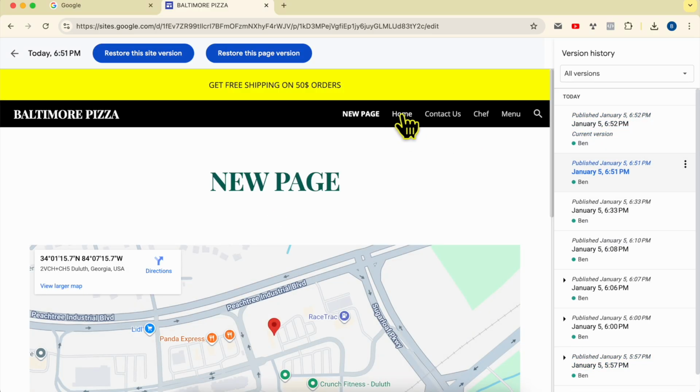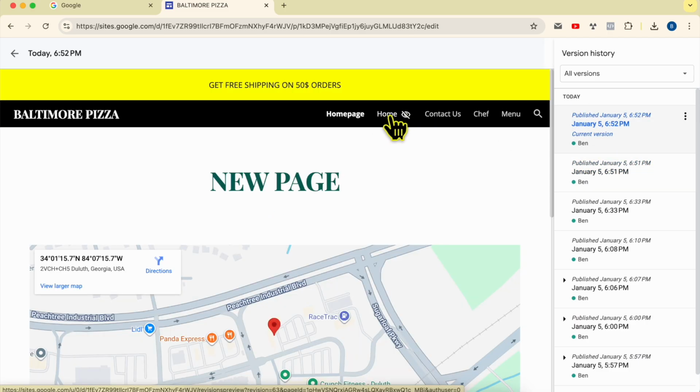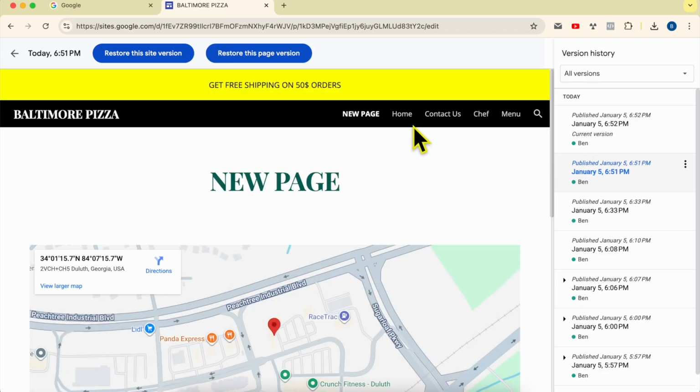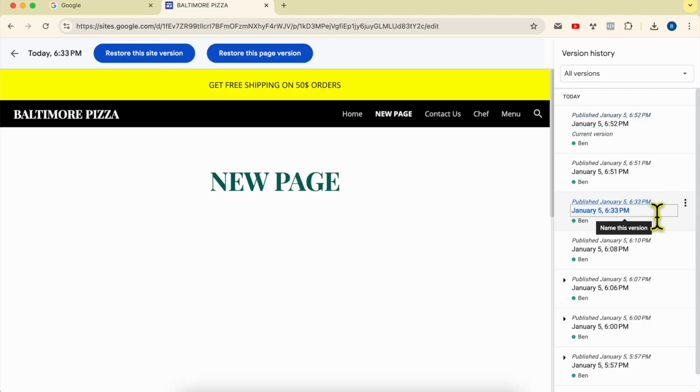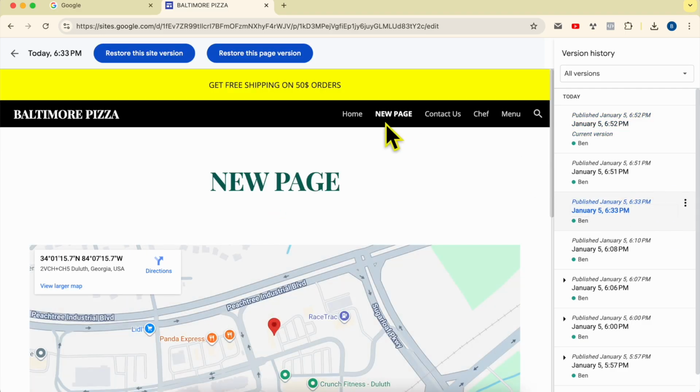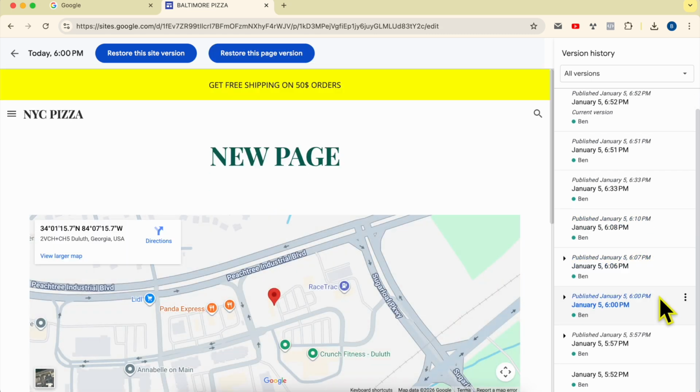And here, if you see from this copy, I have this page called home. Here, this home page is visible. On this latest version, it is not visible. So with this copy, instead of home, it says new page. And as I go back to the old versions, I can see differences.